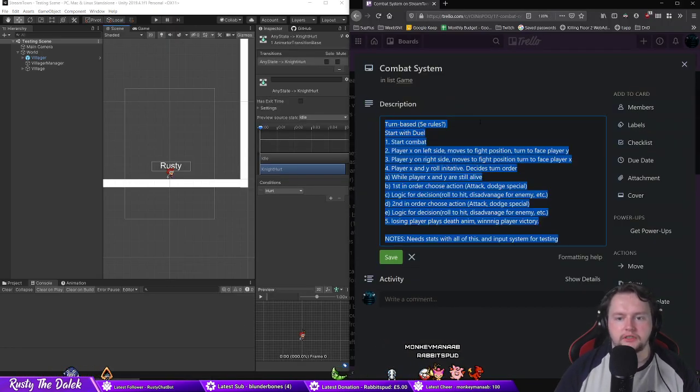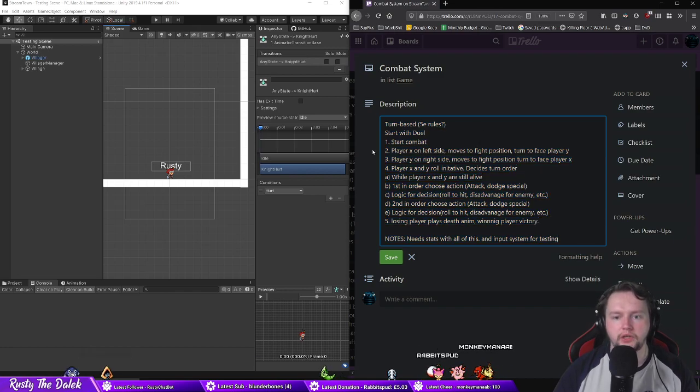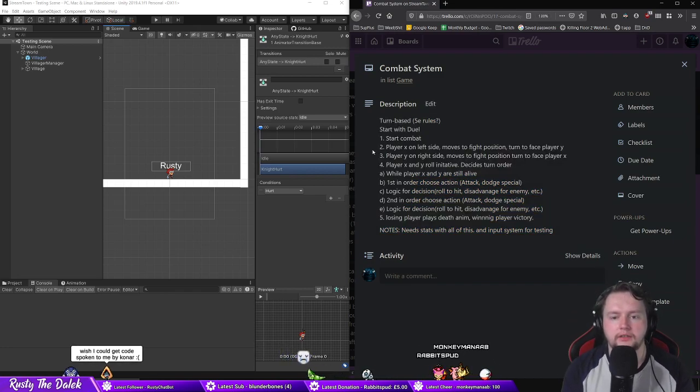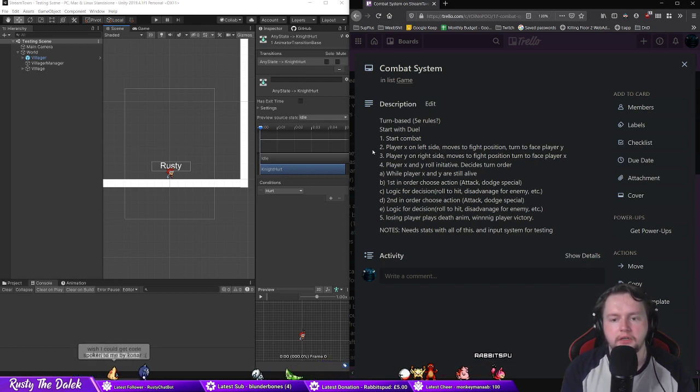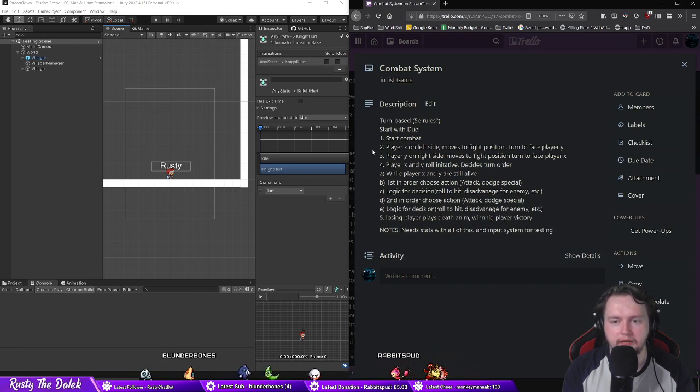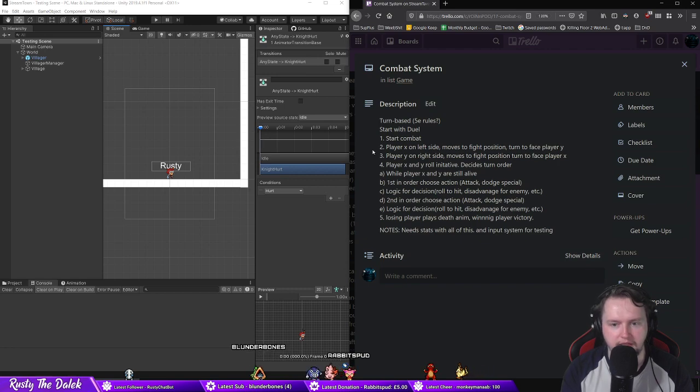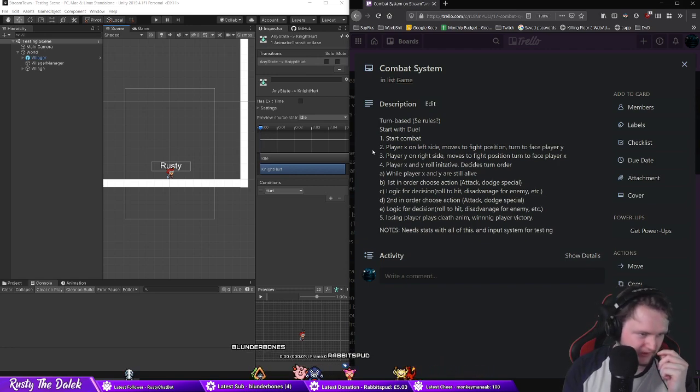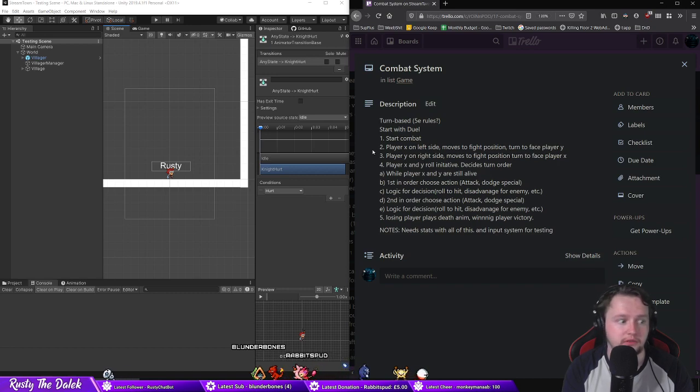Let's go check Trello. So we want to have turn-based combat. Start with the duel, start combat. We start with one player on the left, another player on the right, and they move to the fight position and then turn to face the player. So we should change the code so I can give them a target for them to go to.